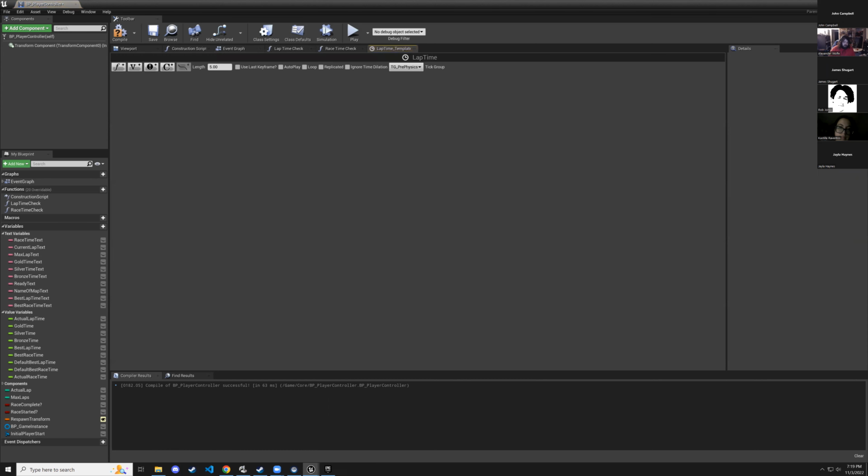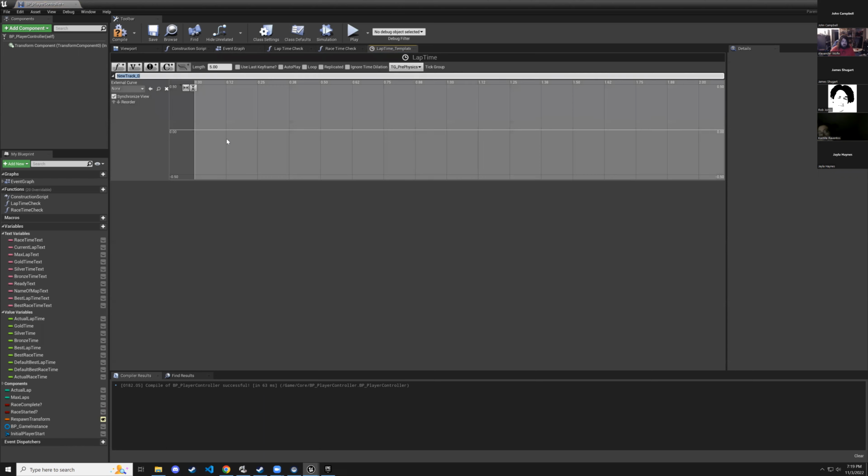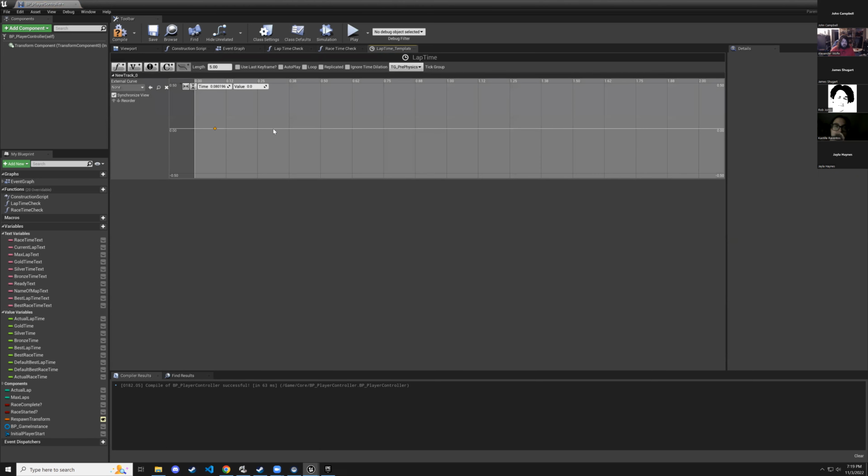So we're going to go into our lap time here. And it's going to be two values. The first one is going to be, I'm sorry, we need a float track, my bad. Two values. First one is going to be 0, 0, 0, right, for the time and for the value. And the second one is going to be 9999, 9999.